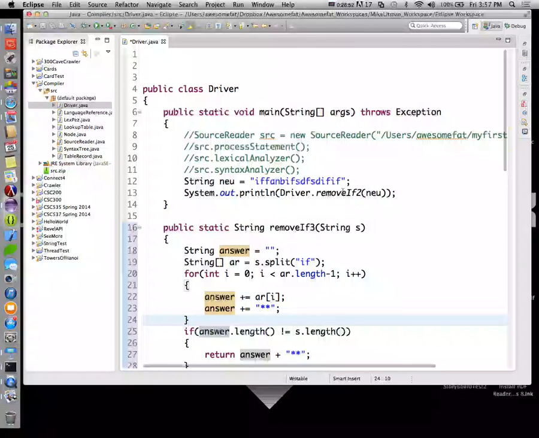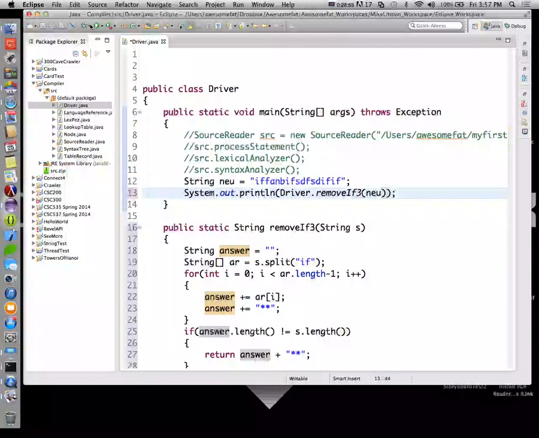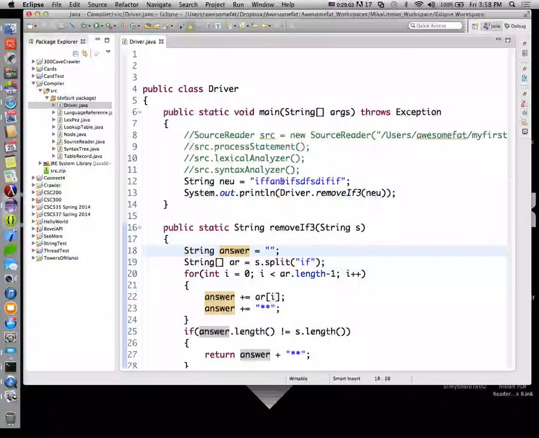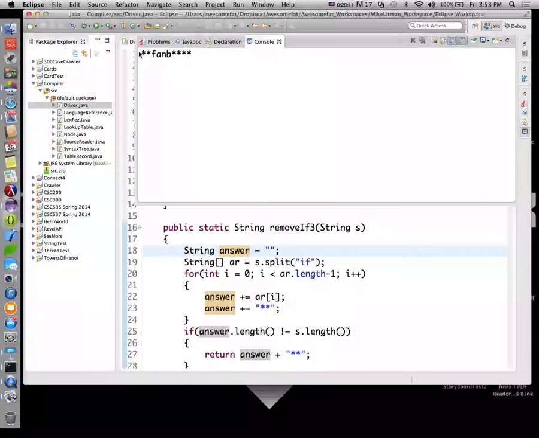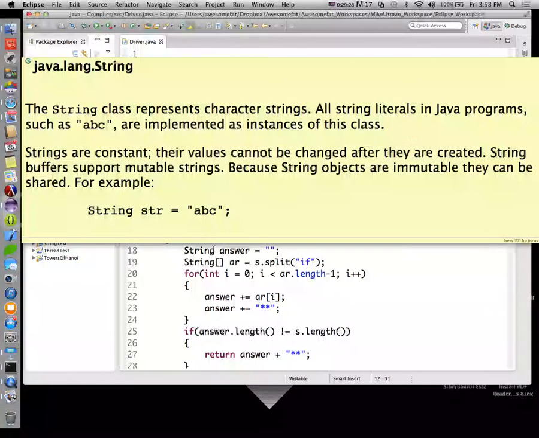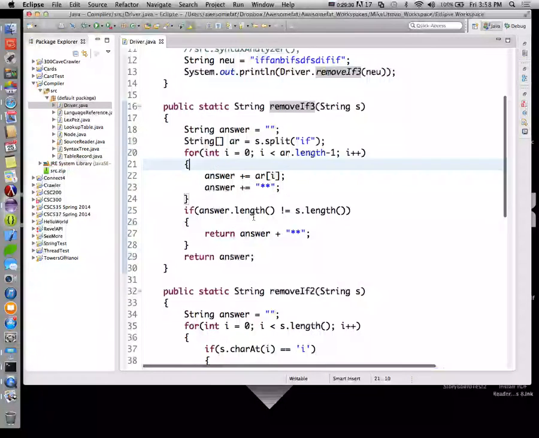So this guy, if we call it on remove 3, do we have an if in the middle? Or is that right? No, it looks like there's only two answers. We had an asterisk here at the beginning. So there's the first one. I wonder why that is. Well, in theory, I liked yours.